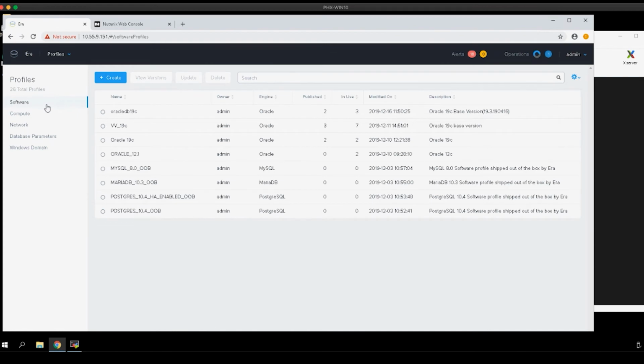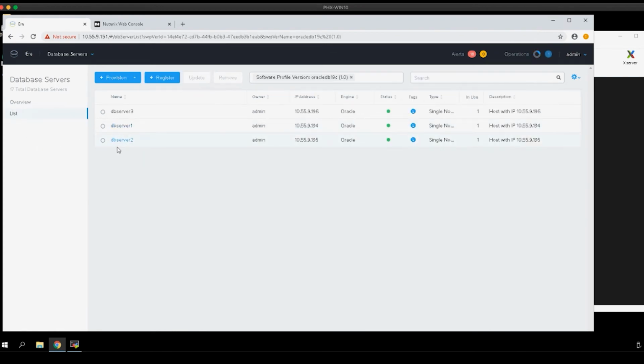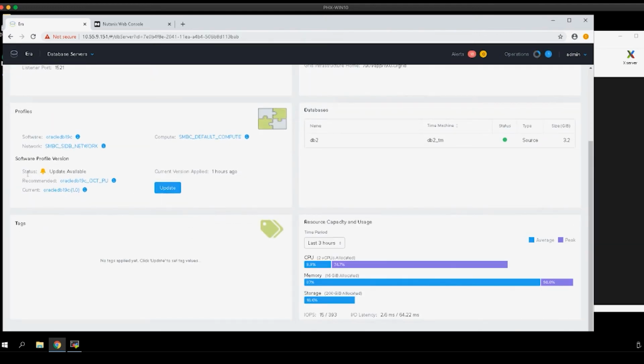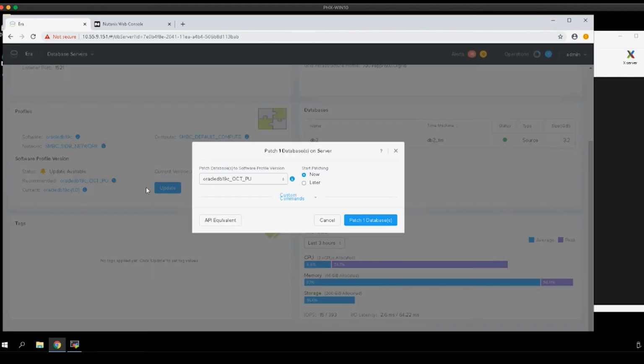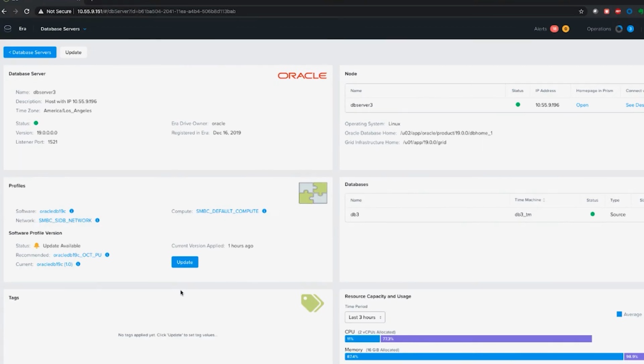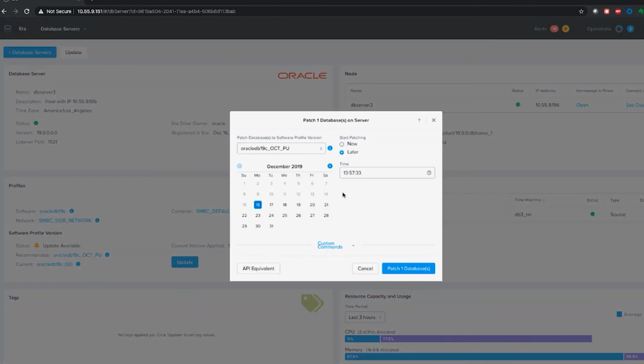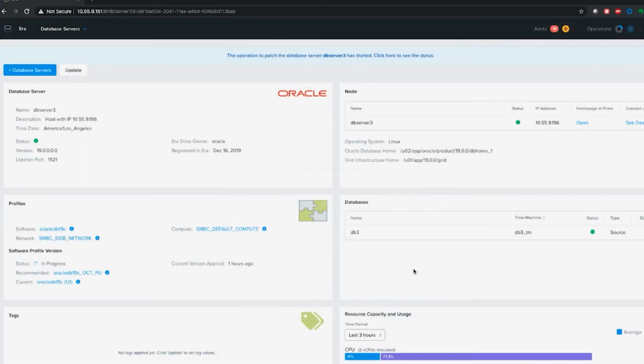Let's go back to the software profile and submit a request for DB server 2 as well. Click on DB server 2. It says the status is update available. Click on update and click on patch update. For DB server 3, let's schedule it for a later time. Click on update, later. Let's do 60. And let's click on patch database.